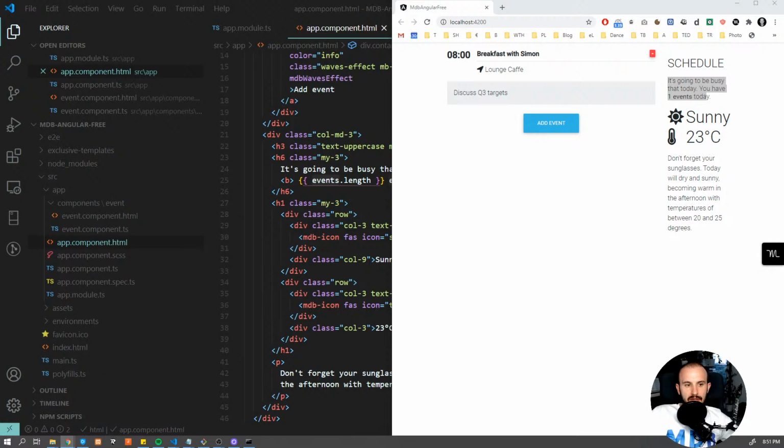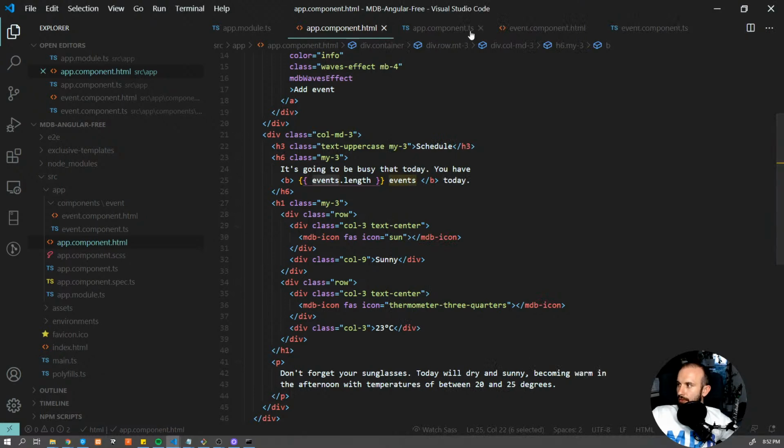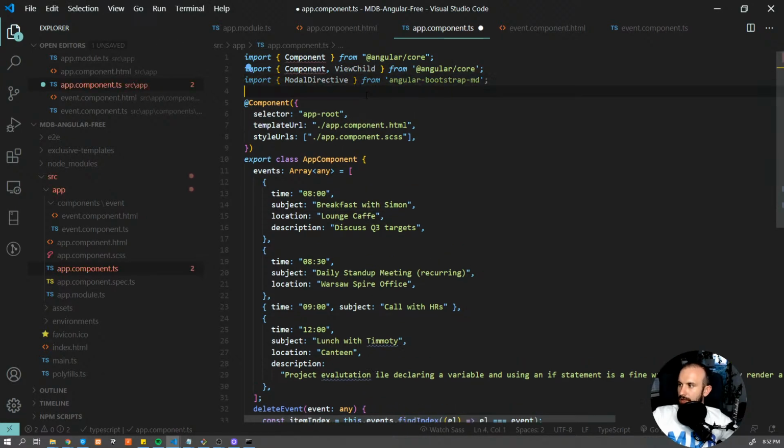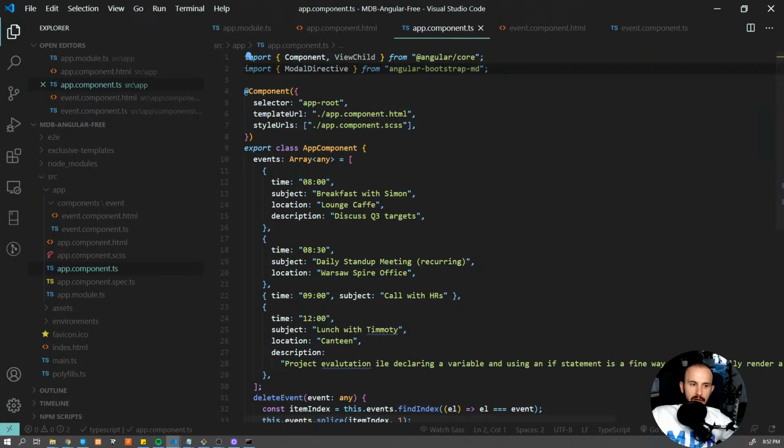Okay, now finally, we are running out of time, but there are just two things which we have to do. So we have to add a modal to open on this click, and what we also have to do is add some form, and we're gonna add new events to this one. Okay, so let's go to app component TS, as we have to import some new things. So we're gonna do it like this. We're gonna import ViewChild, and I'm gonna get back to this one in a second.